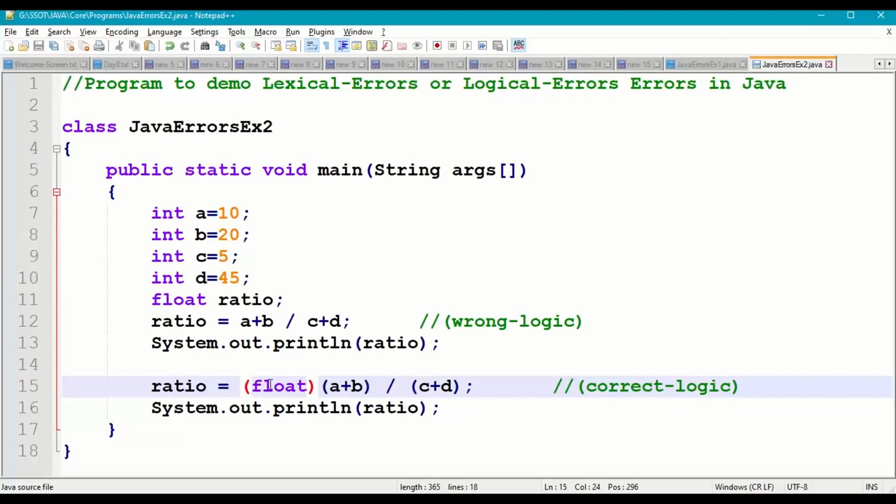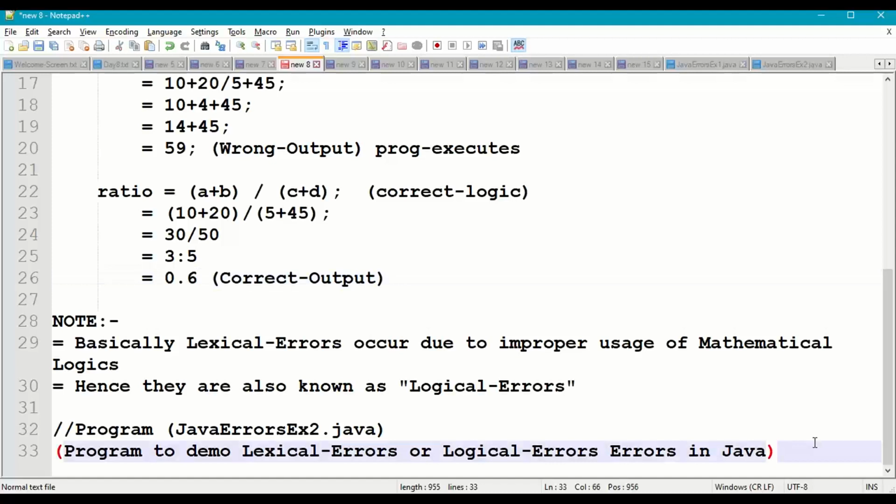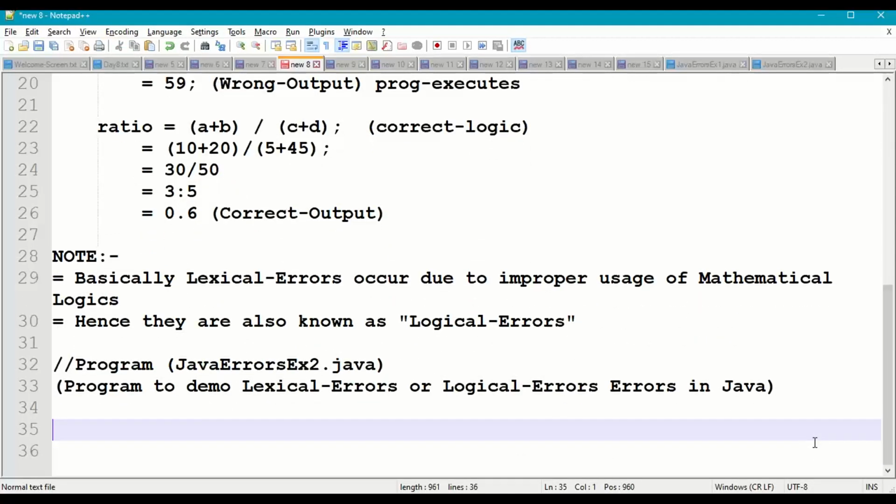Here int and float are primitive data types in Java to store integers and floating values. And this is called type conversion, converting integer value into float value. Once again we'll discuss this; we have a separate chapter for that, data types and type conversion.